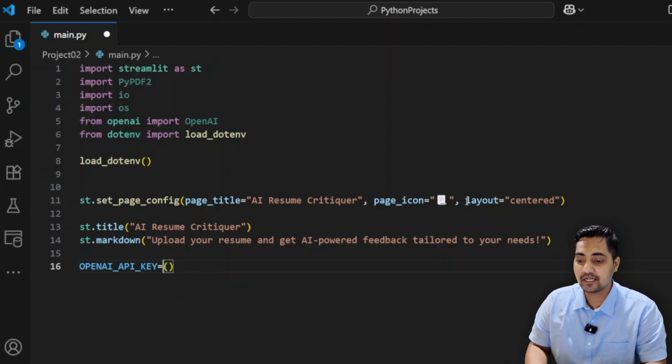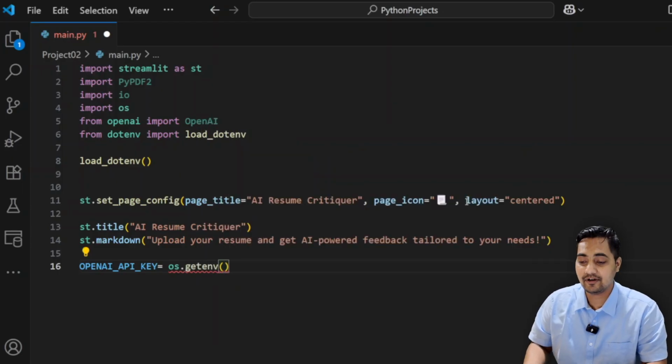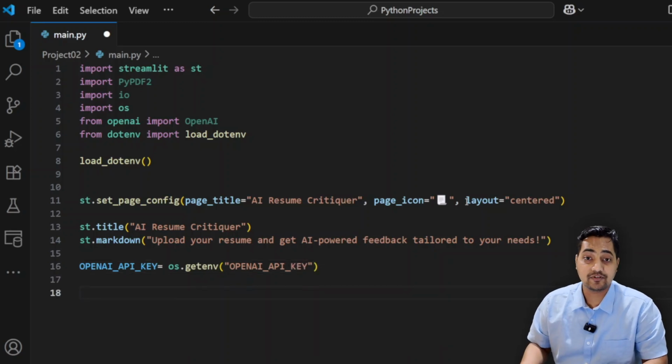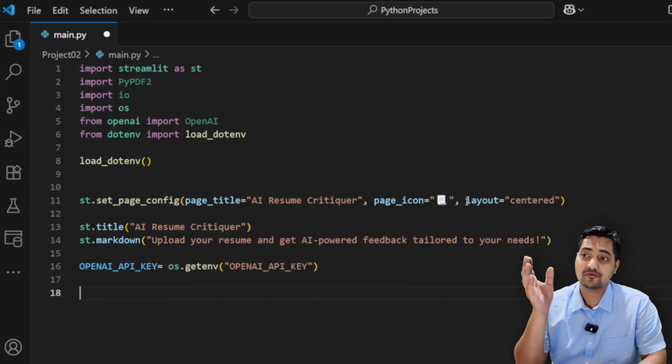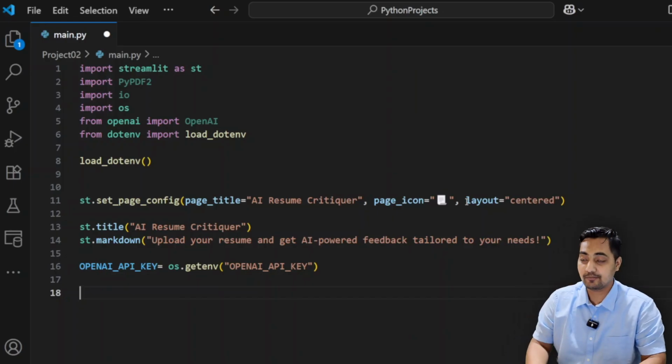How am I going to do that? So I'm going to use os.getenv, and I wanted to use the OpenAI API key. Now, of course, we still need to upload the file because we have mentioned that you do need to upload the file, but we have not yet uploaded. So let's upload a file.